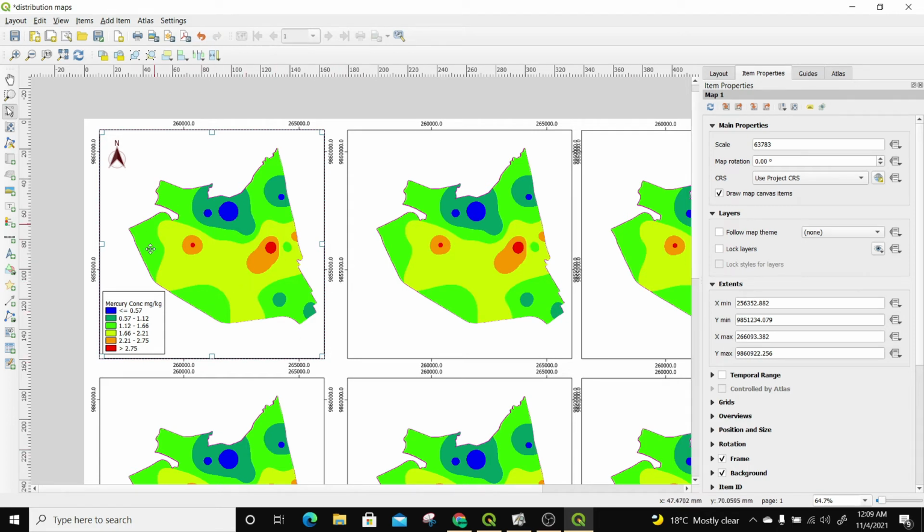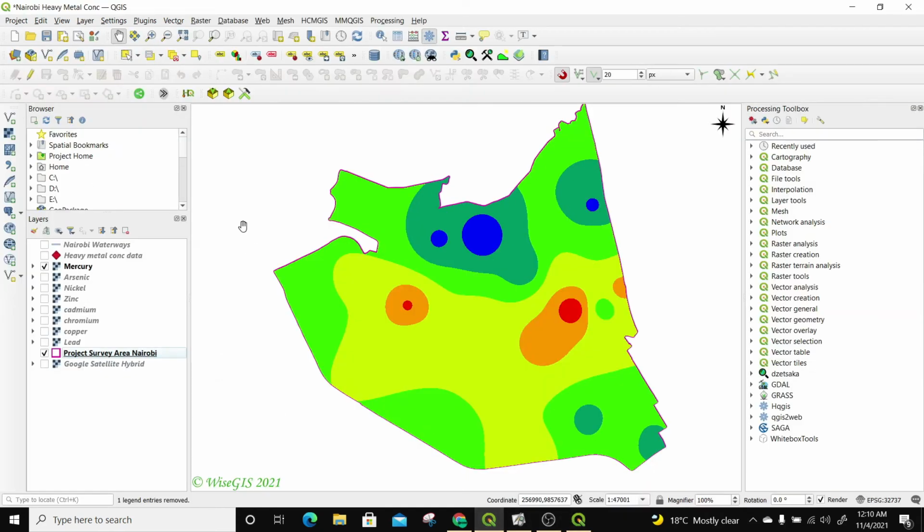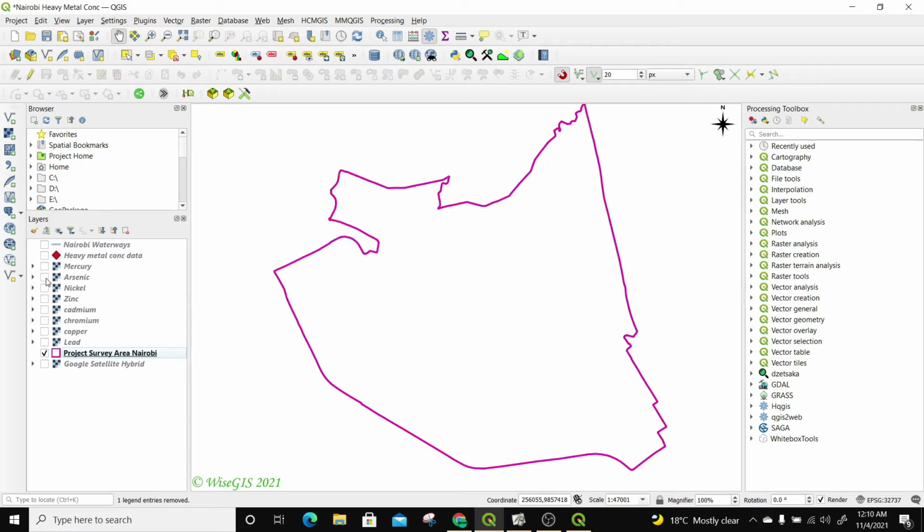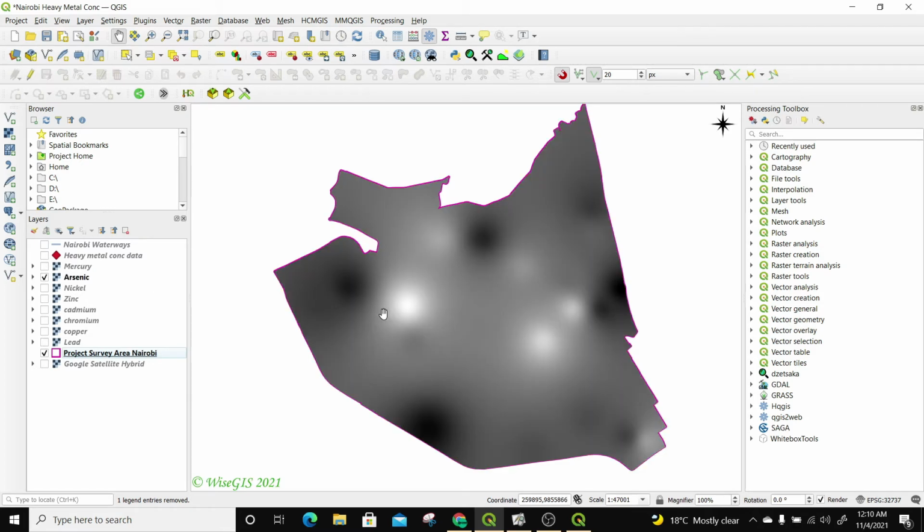But now we want each and every map to be different depending on the kind of heavy metal that was investigated in the area. So I'm already done with the mercury concentration. I'm going to click on lock layer and lock style. Then I'm going to go to the next map here, which is going to be arsenic. So I'm going to go back to my QGIS, uncheck mercury, check arsenic, and style arsenic first.